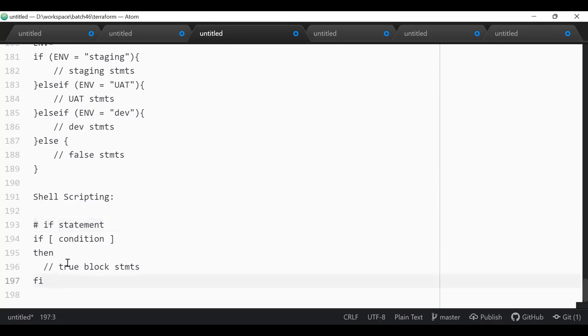Are you clear about this syntax notation, from the shell script point of view? Are you following, everyone? Clear. Yeah, good.